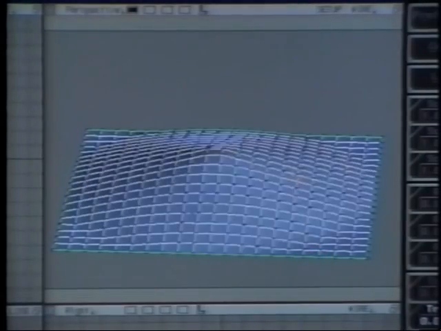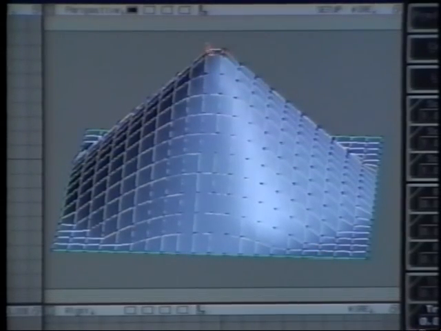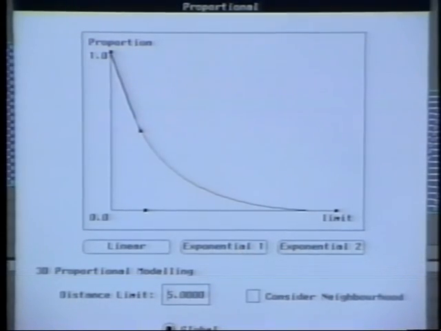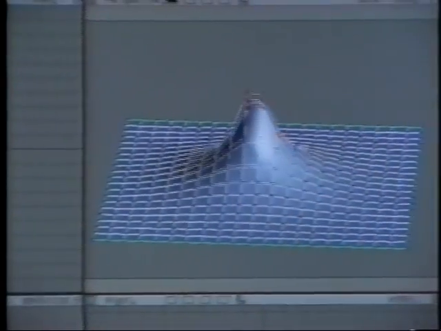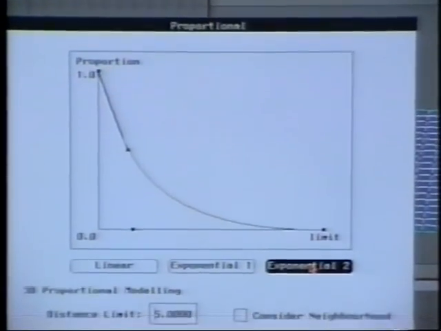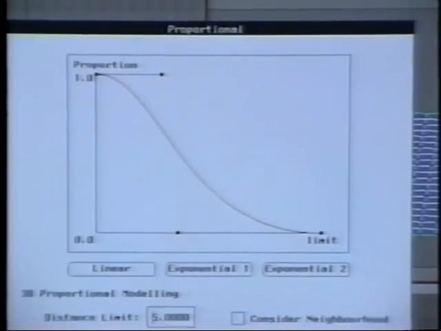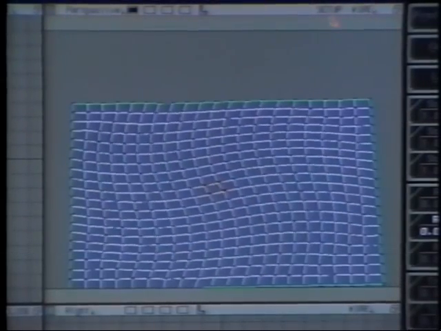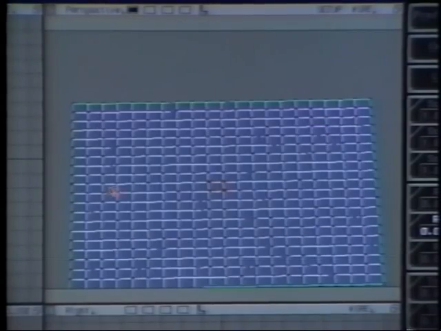With the linear fall-off, the influence falls off in a straight line, creating an angular cone when we drag these points upwards. The exponential 1 preset gives us a more rapid fall-off, creating a sharp spike. The exponential 2 gives us a smoother, more organic result, looking similar to a bell curve. Rotating or scaling one or more points can also be used to deform the surface.